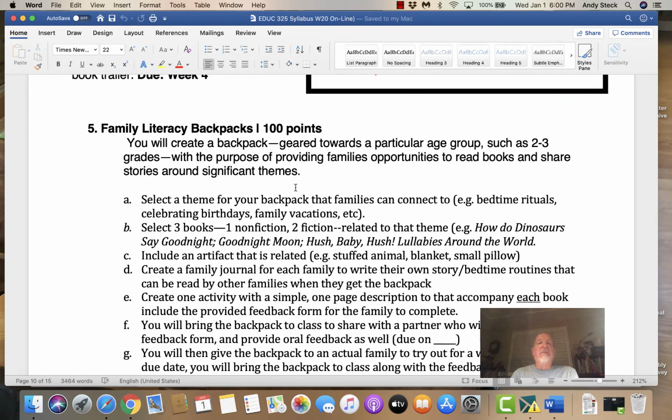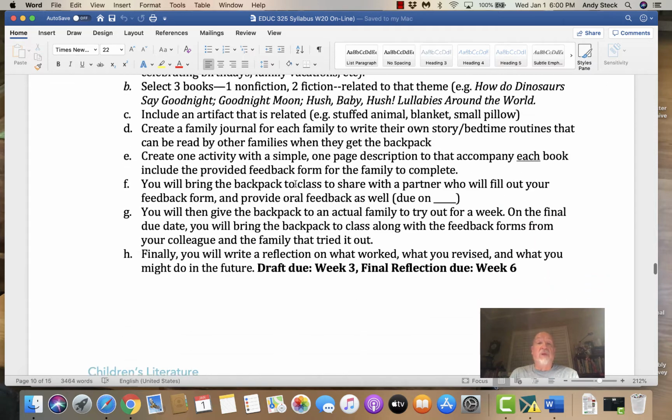You can create a family literacy backpack. Some classrooms are actually creating these as homework for students to go home and work on literacy activities with their families. You're going to actually create one of these and give it to a family and then find out how they do, and they will give you some feedback, and you're going to write a reflection about the work that you did with the backpack. Again, that information is on Blackboard as well.